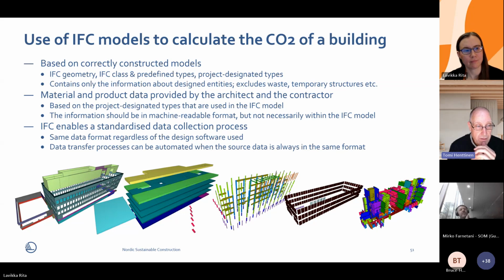And finally, IFC. Why IFC? Why not a proprietary file format? Why not ArchiCAD or Revit? IFC enables a standardized data collection process. If we want to automate things on a large scale, we need to have the data always in the same data format, and this is what we can do with IFC. Regardless of the tool you are using for the design work, the output is always the same.